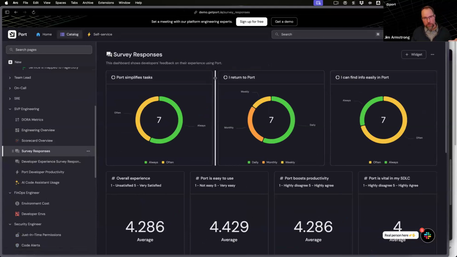There's all types of questions you can ask. Rate things on a scale of 1 to 5. Pick multiple choices. All those kinds of things that you would probably expect in a standard survey, you can now add to Port as part of the metrics that you're capturing and collecting as well.